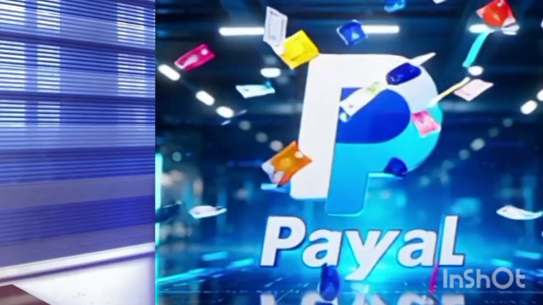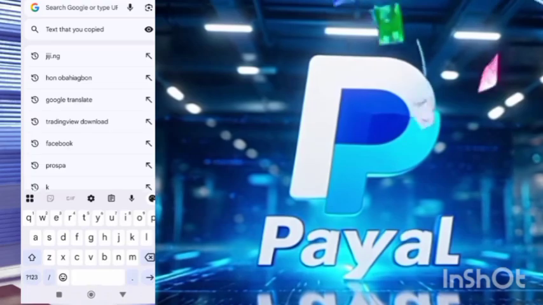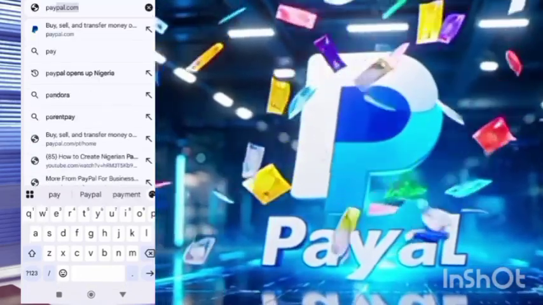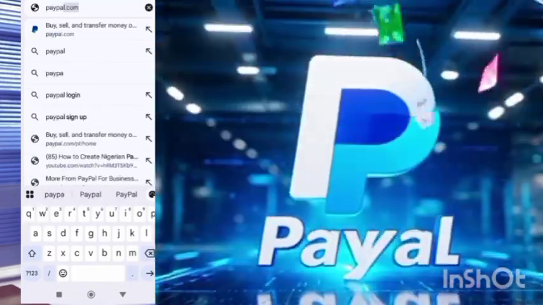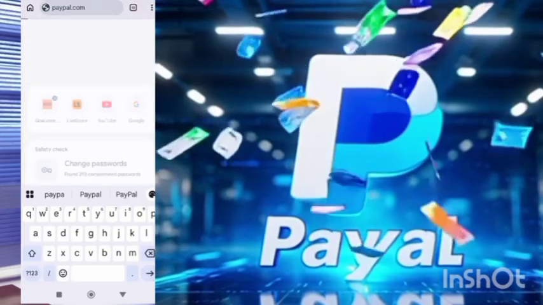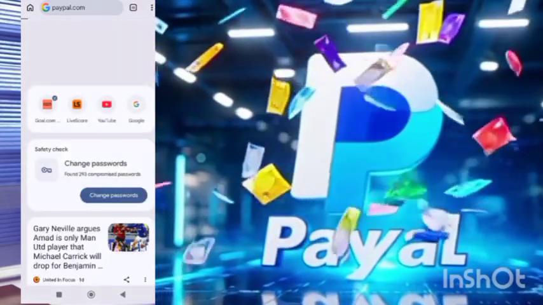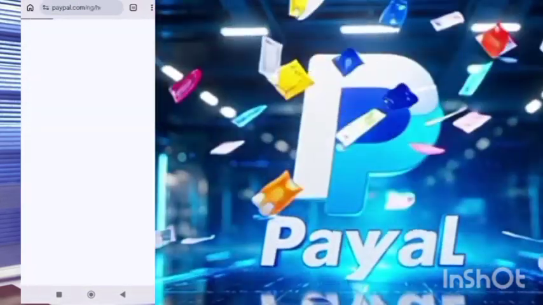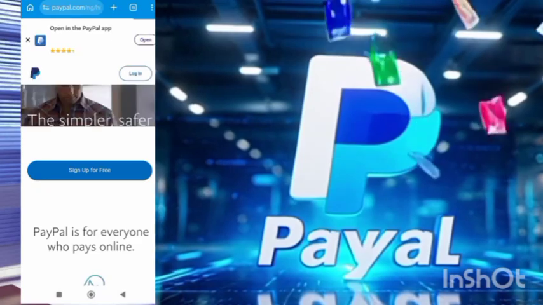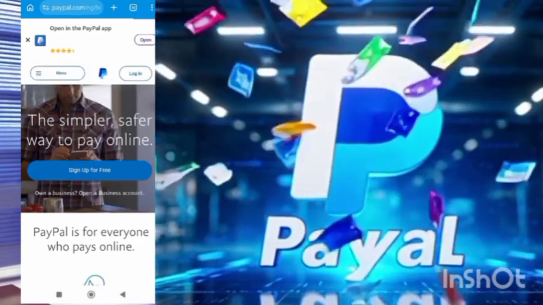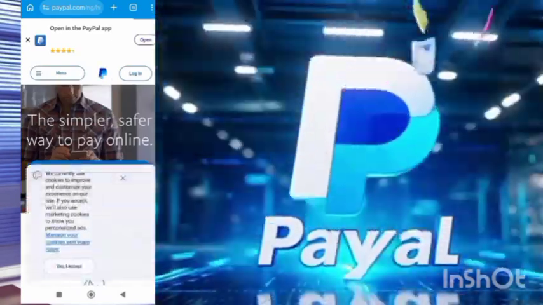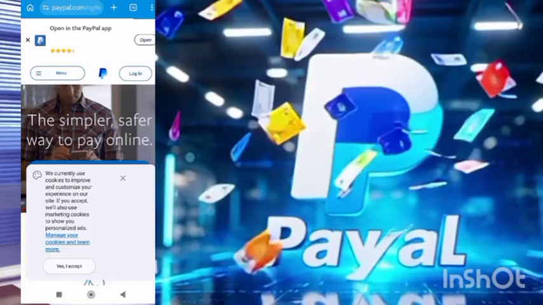Now, let's get started on how to create your Nigerian PayPal account and receive payments legitimately. Firstly, launch your browser and enter paypal.com. Don't worry about needing a VPN, but I highly recommend using your mobile phone for this process. When you land on the PayPal website, it should automatically indicate that you are in Nigeria.